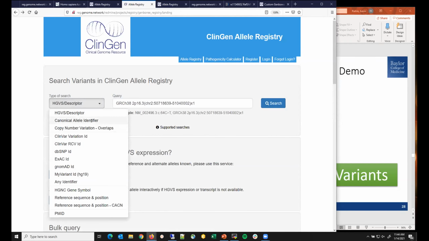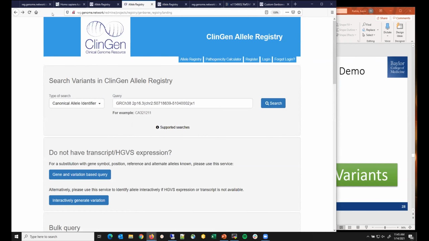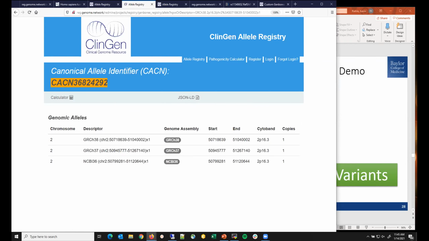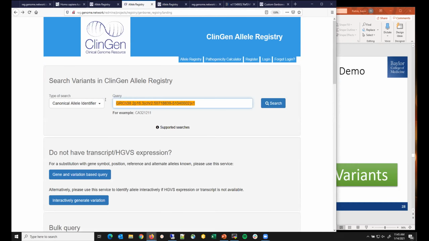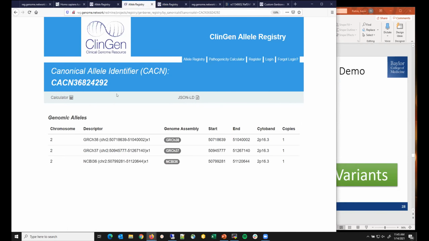We can also search for the identifier itself. I'll copy this. It should get us back to the same thing. So instead of CAID, you can also search for the CACN ID. Yep, gets us back to the same thing.